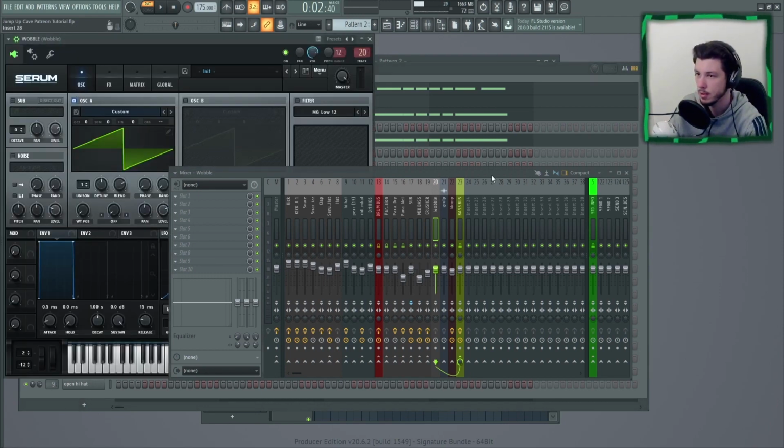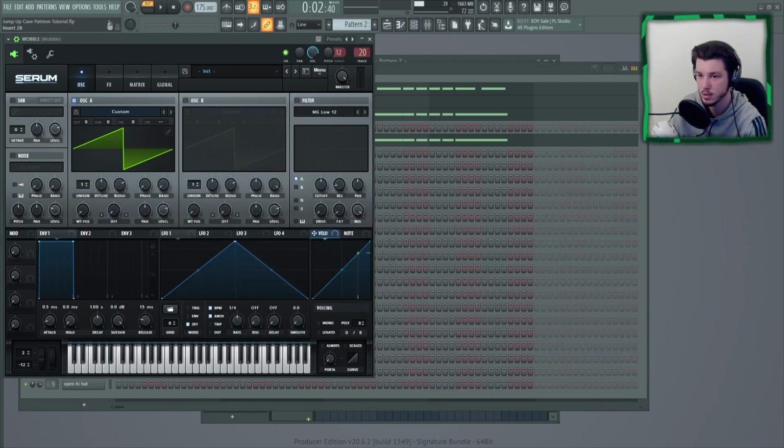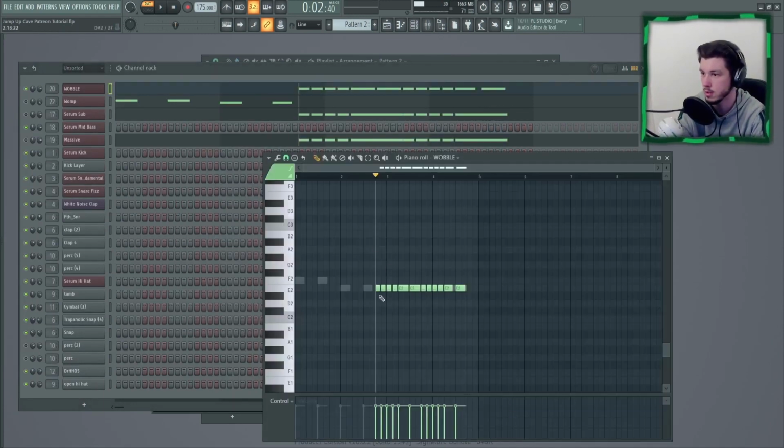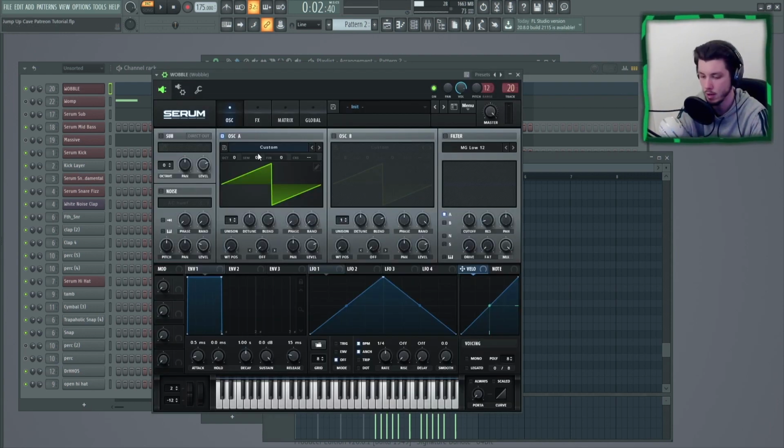So let's open up the wobble. I'm going to drag this out of the screen for now, and at the moment we've just got, what key is this? E. Okay, let's go down an octave. It's just a plain old saw wave. We all love them, but we can do better than that.